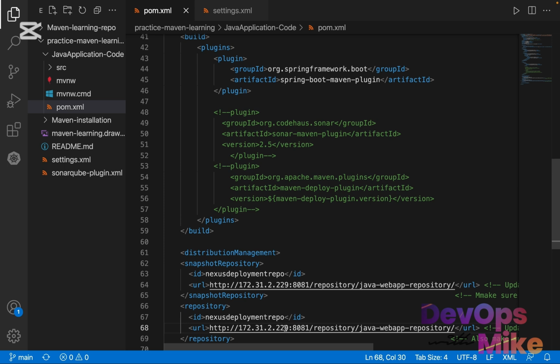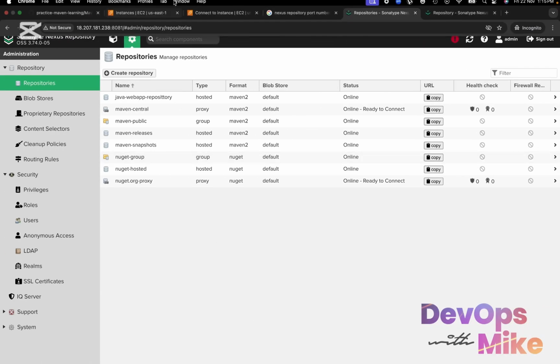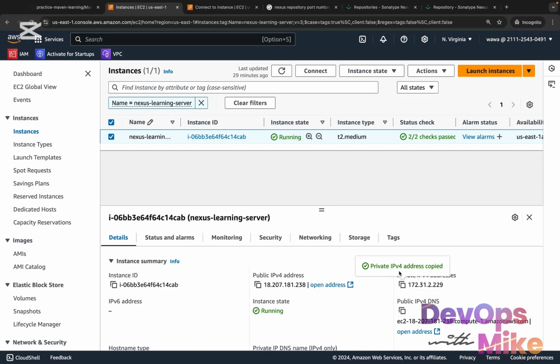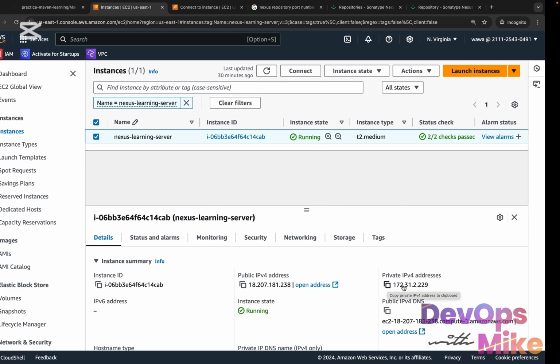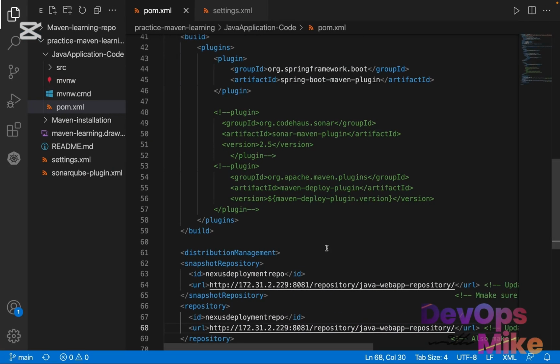So for us to configure where we can verify the given Nexus server, we go back to our EC2 console. We come to our EC2 console. You select the private IP address. You copy the private IP address of the Nexus learning server. Once you collect the private IP address, you come back to your pom.xml file. Remember, this pom.xml file is under the practice Maven learning project we've been working on. You come to line 64 of your pom.xml file. You highlight this IP and you replace it with the IP of your Nexus server.